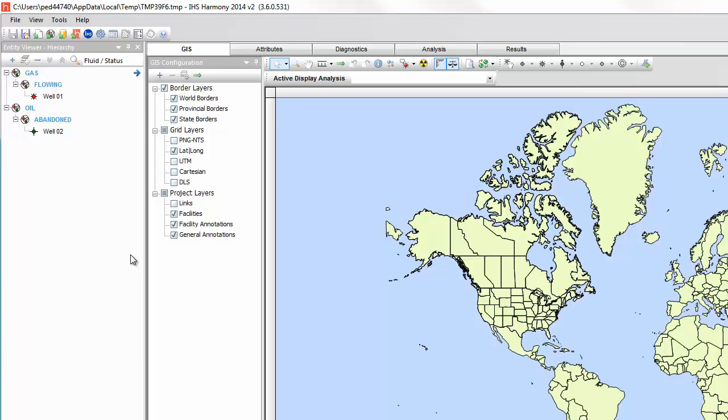A good way to think of the Entity Viewer is as your home base. This is where all your wells reside, with the ability to organize those wells into groups.